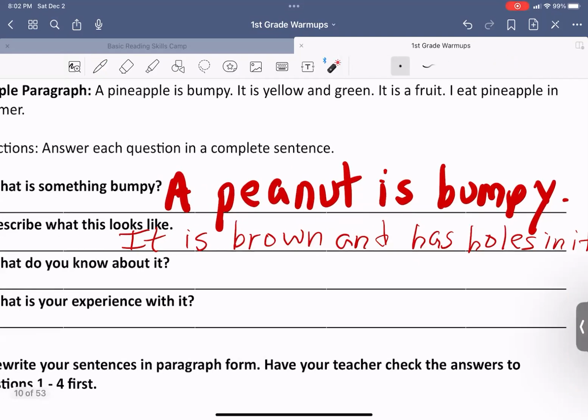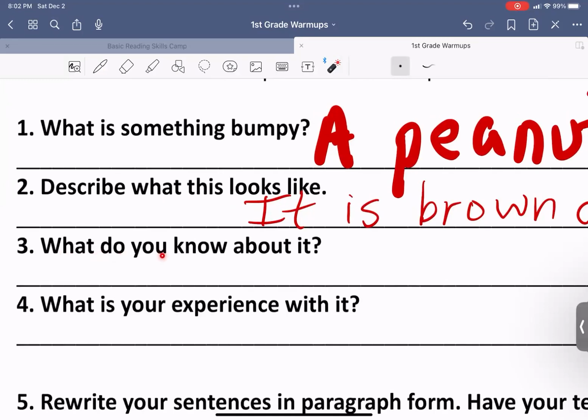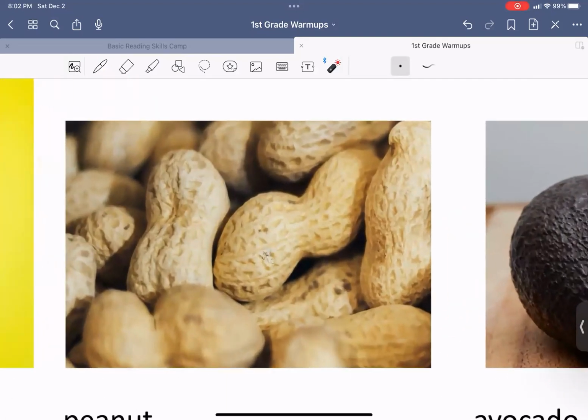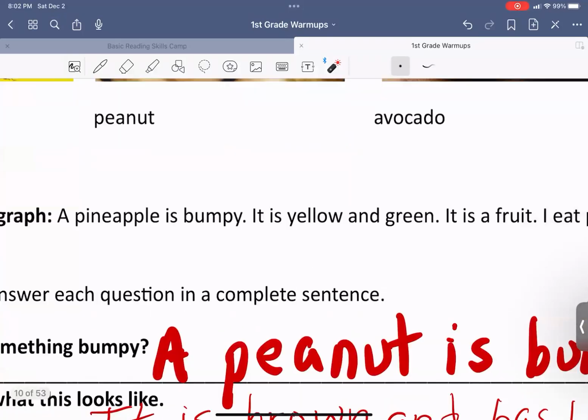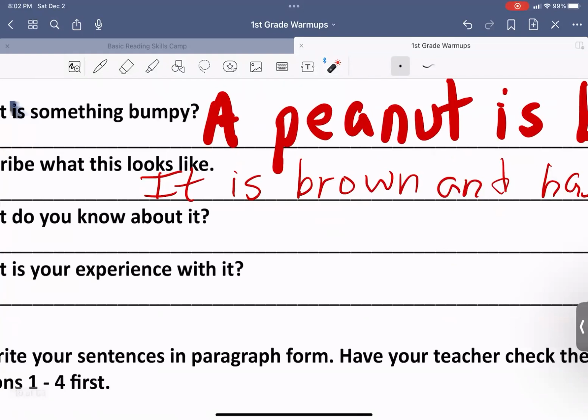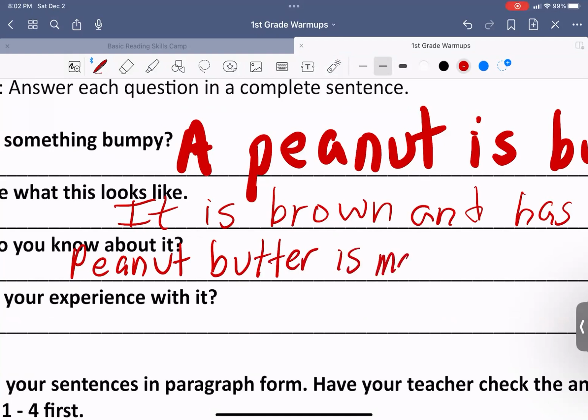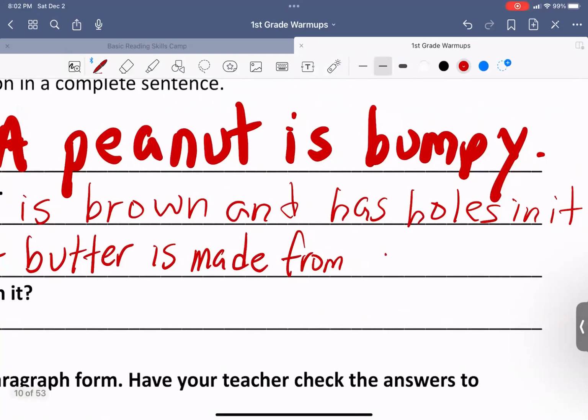The next question says, what do you know about it? What do I know about a peanut? Okay. Well, I know that peanut butter is made from peanuts. So I'm going to write that as a sentence. Peanut butter is made from peanuts.